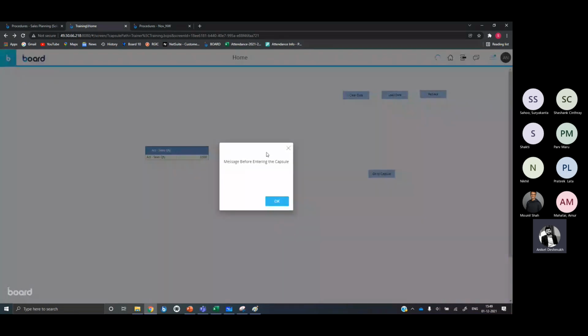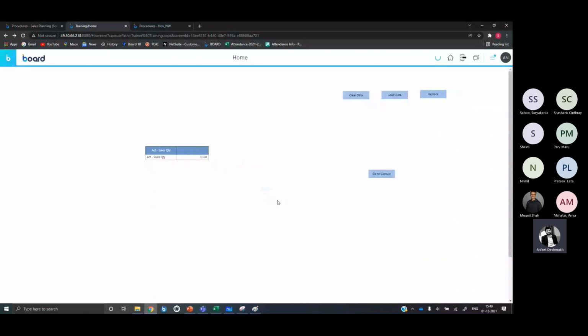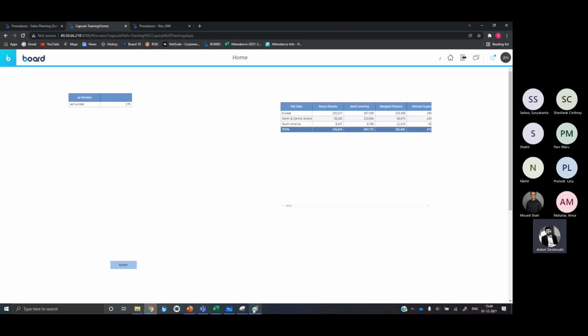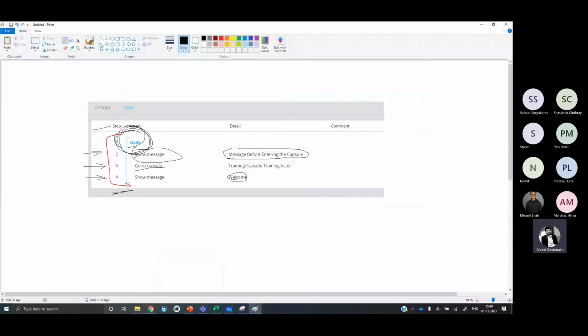I click on this button. It will show the message before entering the capsule. You see the background is of the same capsule. I haven't changed the capsule. I click on OK. It has gone to the another capsule and then it displayed the message. Okay. Is the sequencing clear now? Is it clear with you how the sequence is followed? Any questions here?